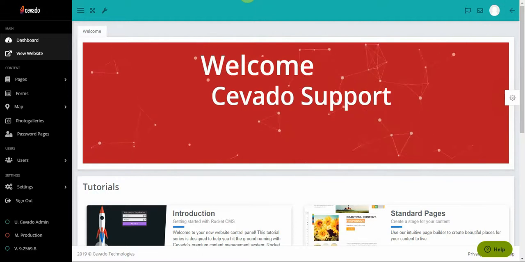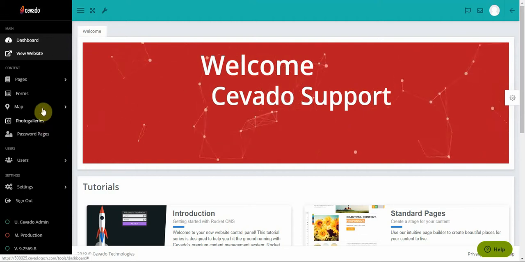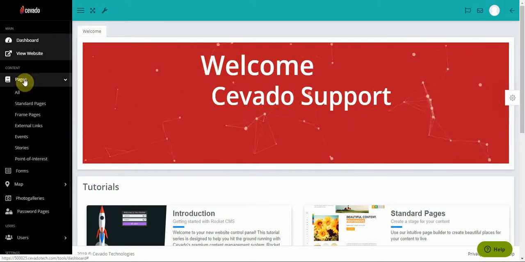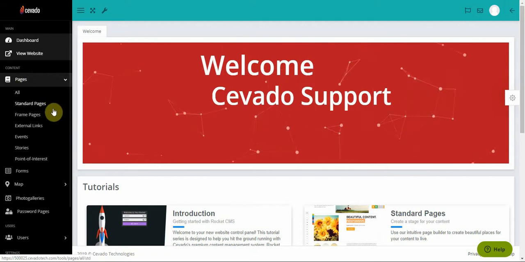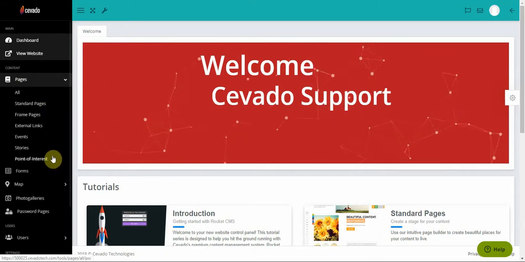Let's take you through the process. You'll find our control panel intuitive, full-featured, yet easy to use. There are easy ways to add forms, also maps, even photo galleries. Get started by simply clicking on Pages. You'll see many of the page types available, including points of interest, events, and stories.